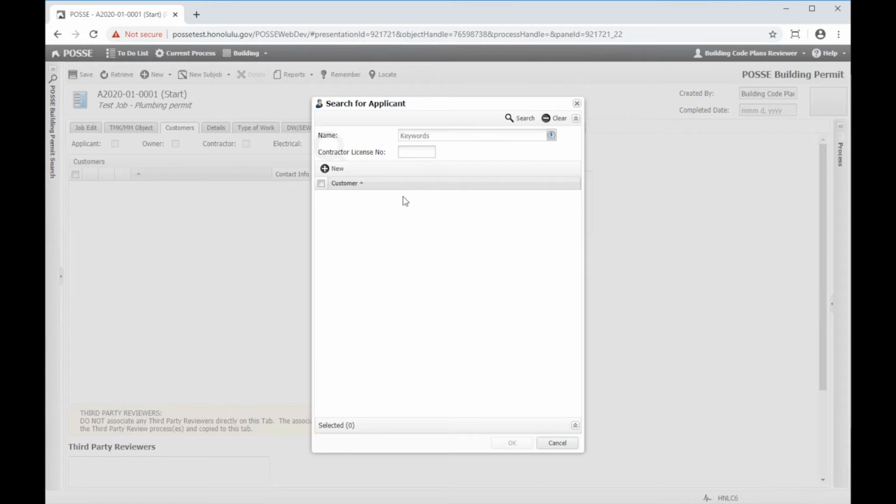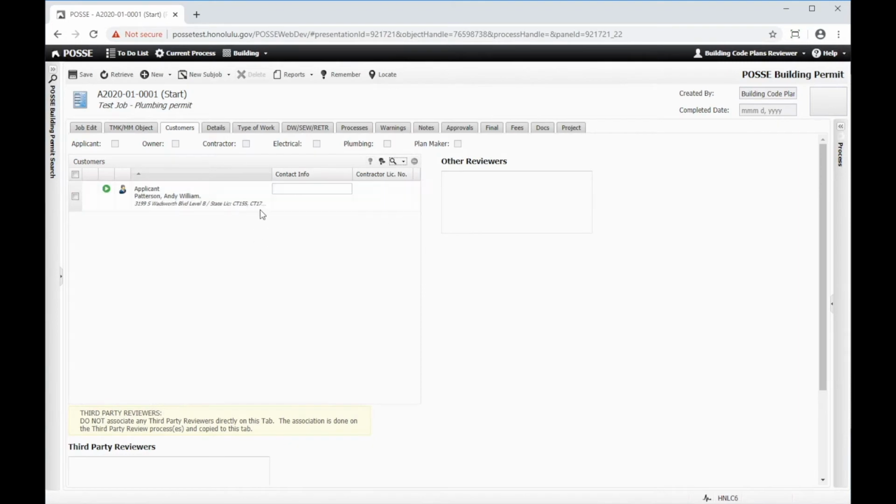Now from here, we can simply type a name or part of a name to try and find the person we're looking for. Type Andy Patterson, and I see him popping up as the first option here. I'll select him as well. And I can also double click this, which is a little bit quicker, and it'll immediately drop them in, and I can hit save. Now that we've added our applicant, we can add some contact info. So we'll just put a phone number here and hit save. So now we have an applicant.